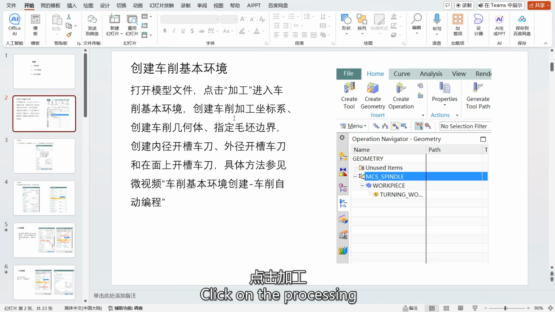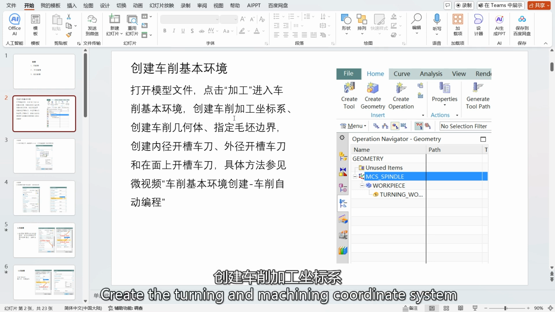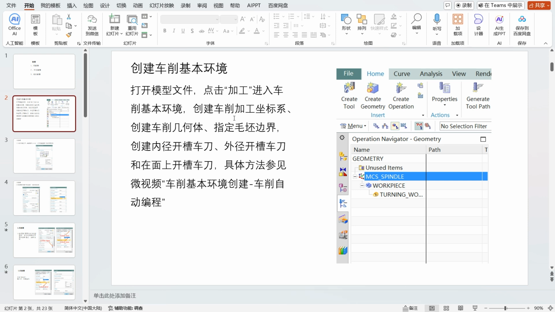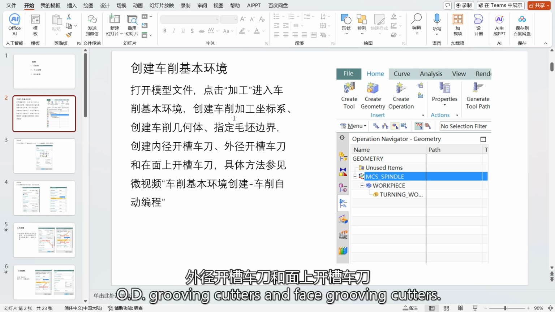Click on Processing, enter the Turning Basic environment, create the Turning and Machining Coordinate System, create Turning Geometry, blank boundaries. Create ID grooving cutters, OD grooving cutters, and face grooving cutters.